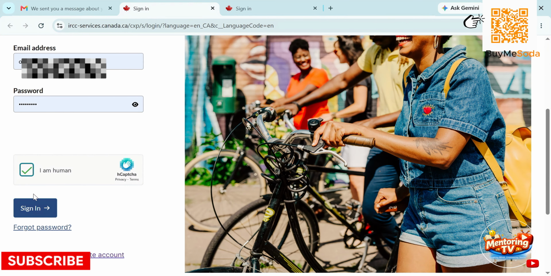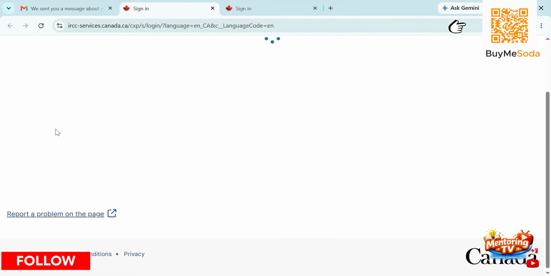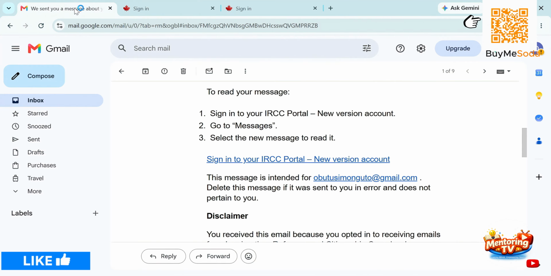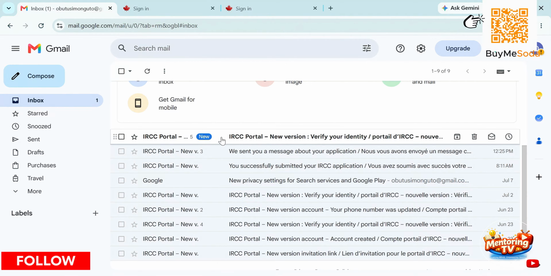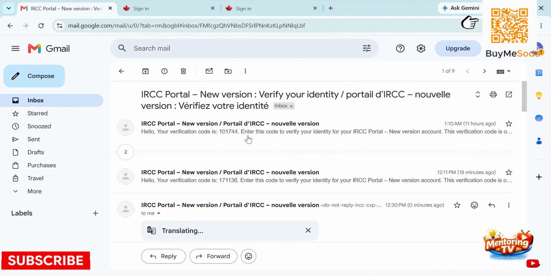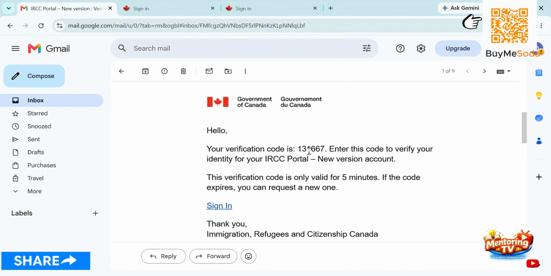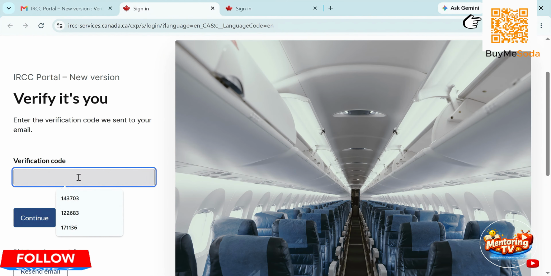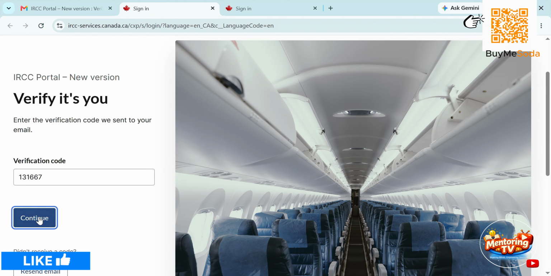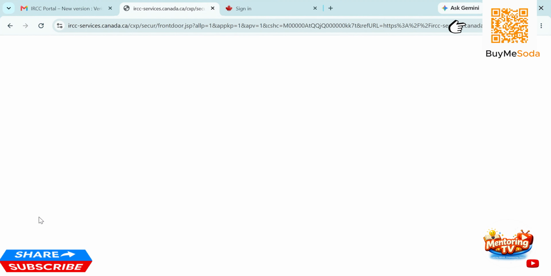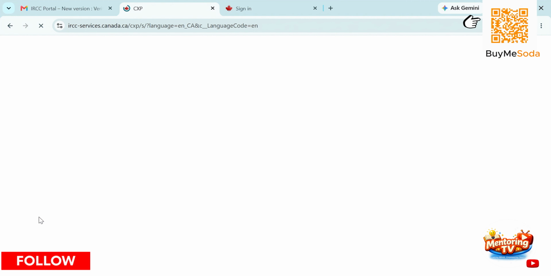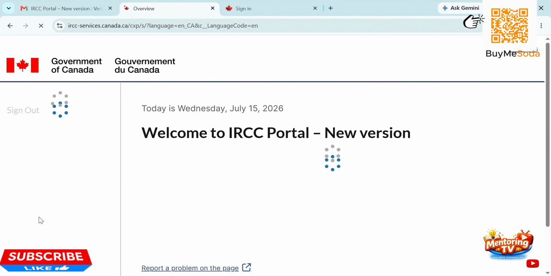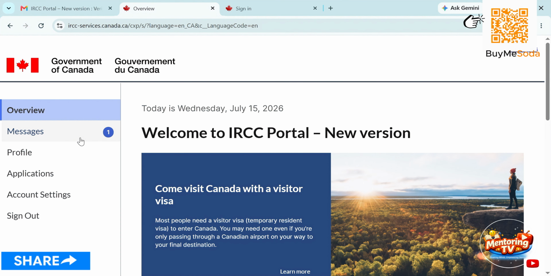Opening the IRCC portal, after entering your credentials, the system will send you a one-time password, also known as an OTP. This is a security measure used to confirm your identity. Now, check your email inbox or your phone. When the OTP arrives, copy it carefully. Return to the IRCC page, paste the code, and click Continue. The system will now grant you access to your IRCC account.